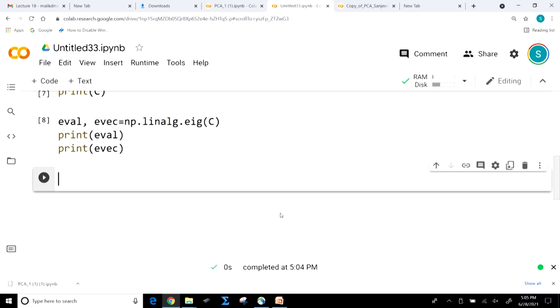Then we will sort those eigenvectors based on the eigenvalues. The biggest eigenvalue will give you the principal eigenvector, meaning that in the direction of that principal eigenvector, your data will have the maximum variation. And as we go from larger to smaller eigenvalues, that variation becomes less and less. So, in that way, we will now sort the eigenvalues and eigenvectors. First, I will sort the eigenvalues in descending order.